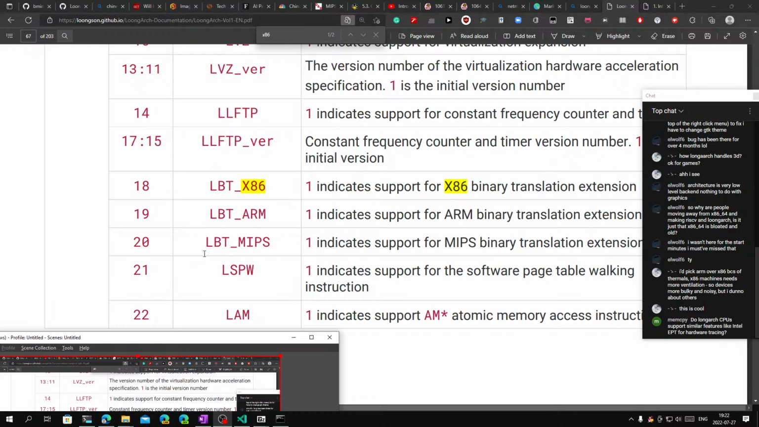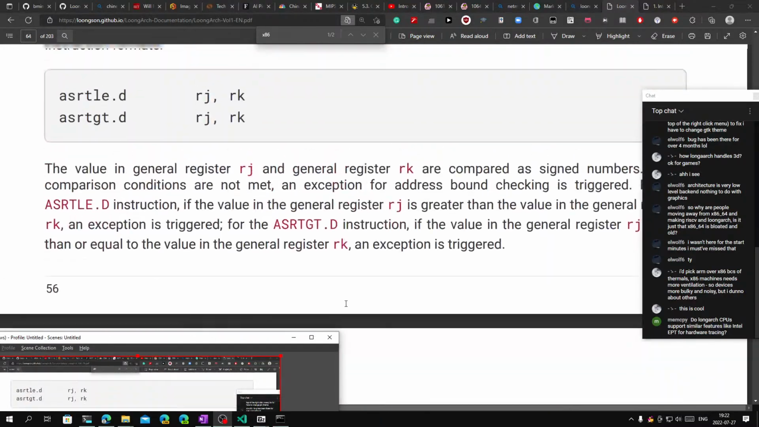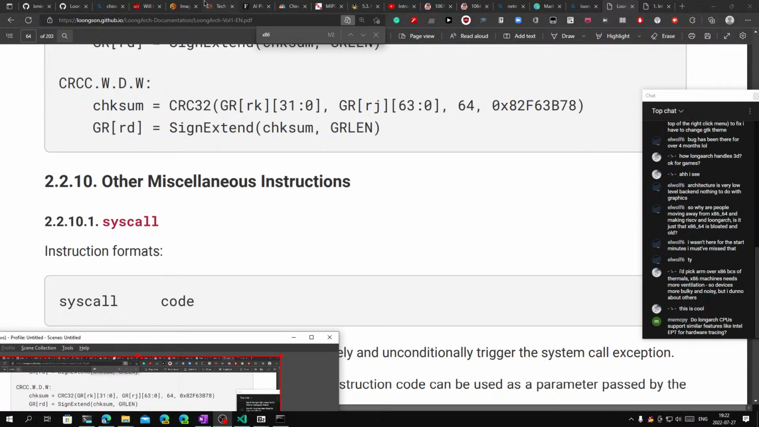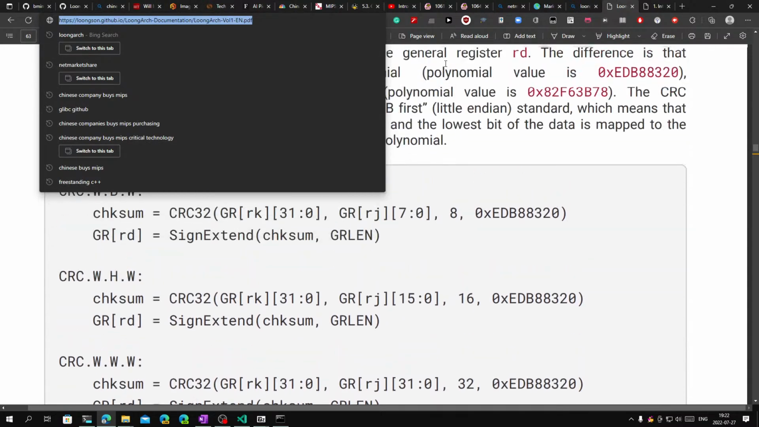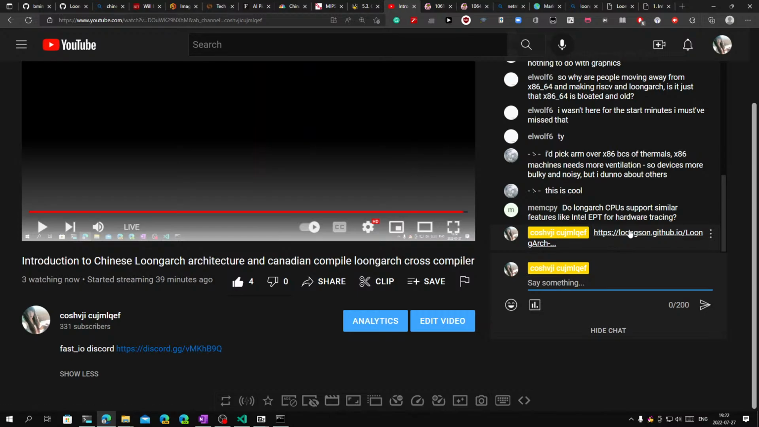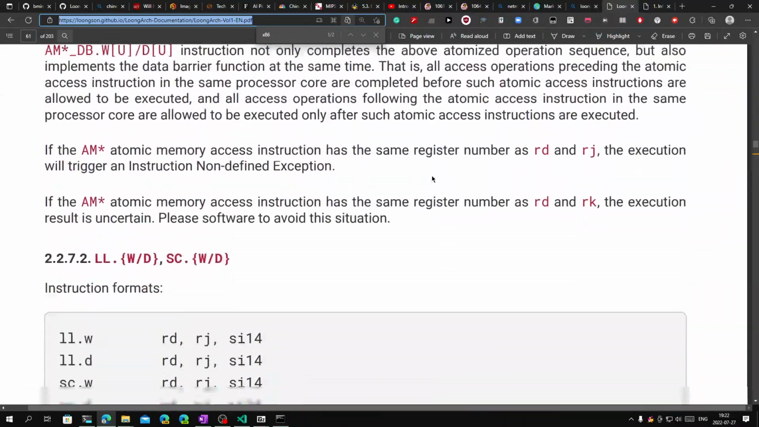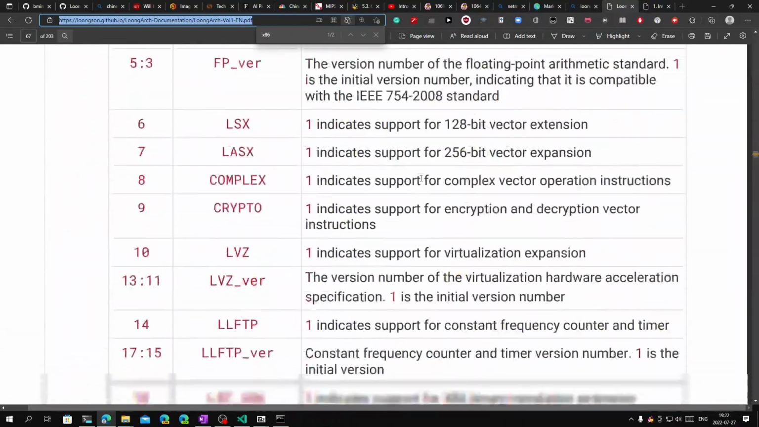I don't quite know. You should read their documents, right? Whether they support this, support that. They have the entire LoongArch documents here. I can just put it here if you want to go there. They have all the documents here.